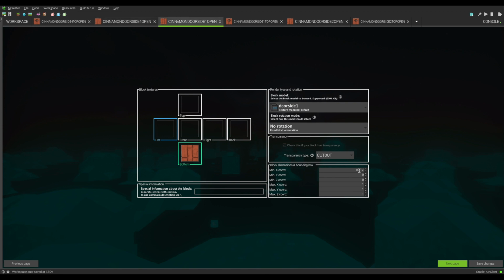So we need 0.812 on their min Z coordinate. 0.182, or is it 812? 812 sounds more correct. Yeah, it was 812. And then this needs to be moved to 1. And we can save that and move on to our next one.